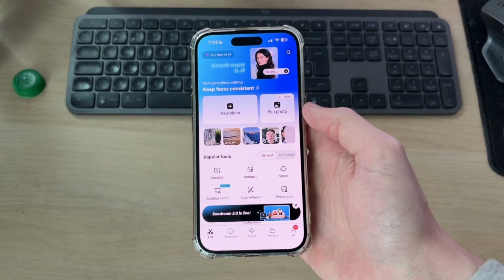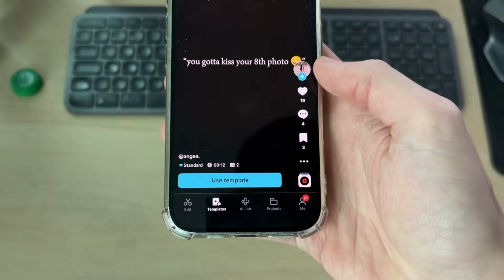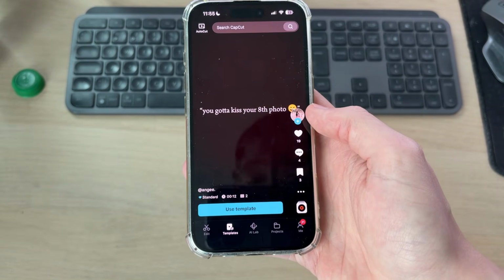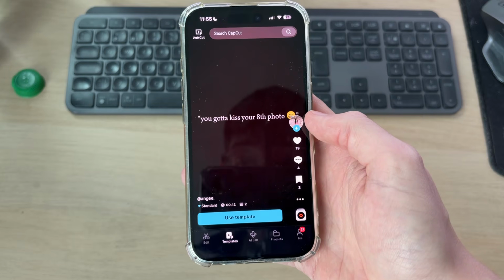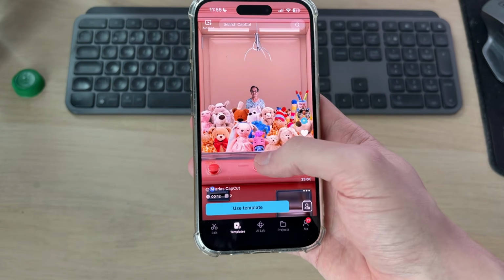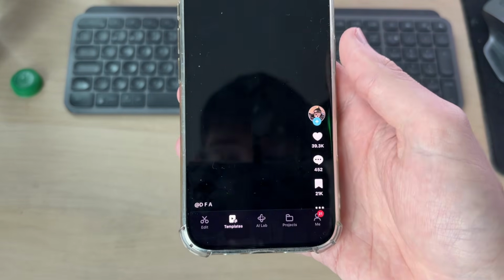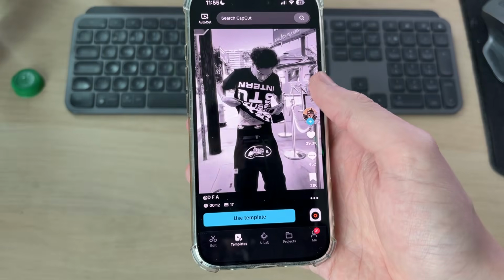So to go and get started, come into CapCut. And then what you need to do is go down to the bottom and you can find the option for templates. So CapCut have a really cool platform. Essentially, you can scroll through here and you can go and see different templates that are available. So you can go and find one you want, and then what you can do is go and press use template at the bottom and go and start using it.